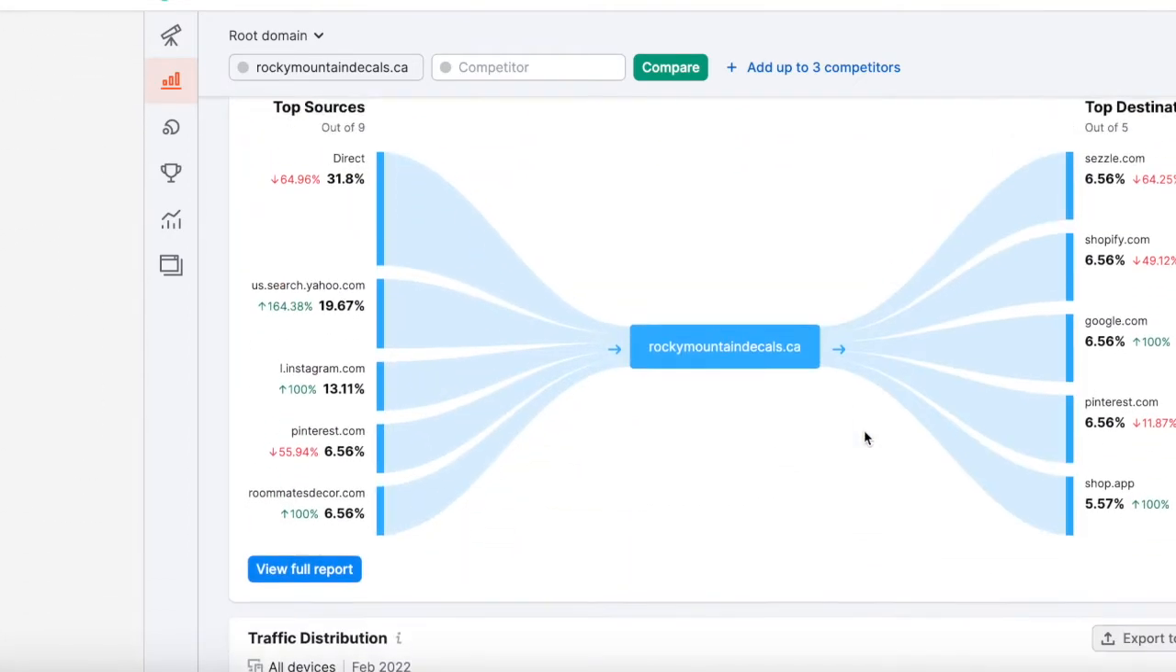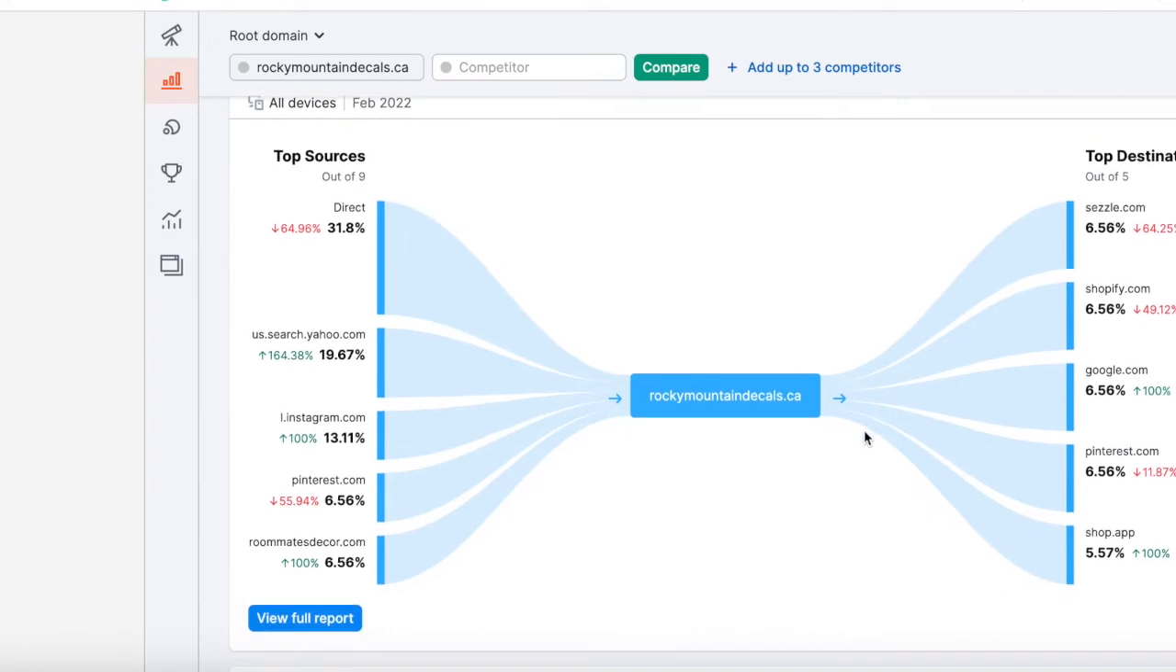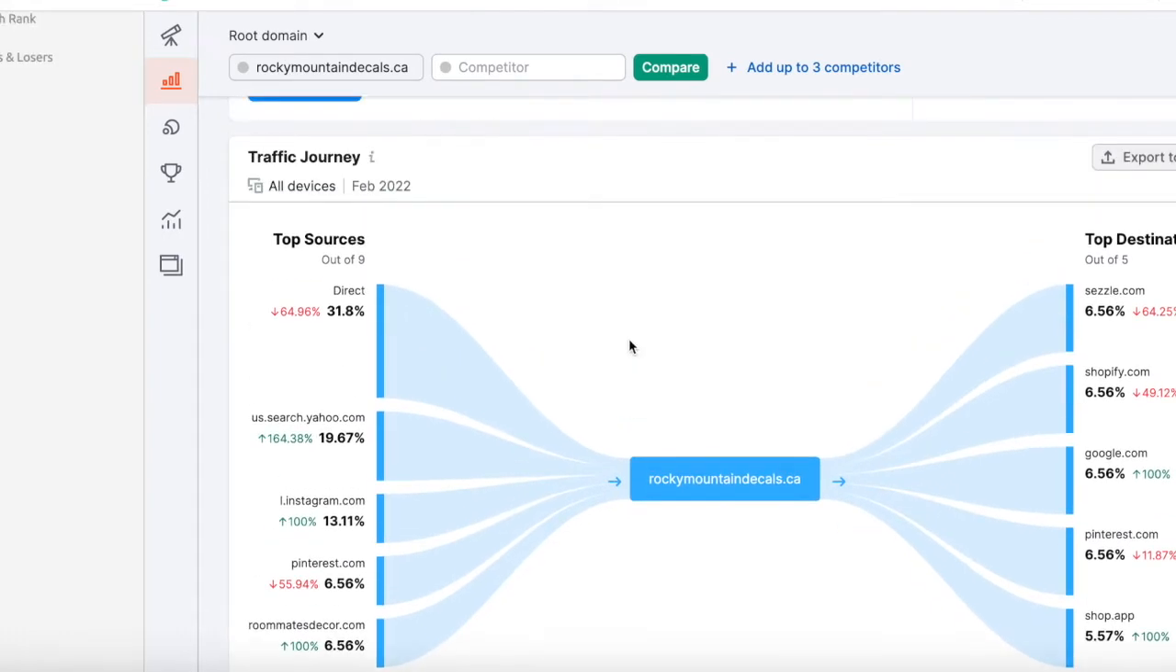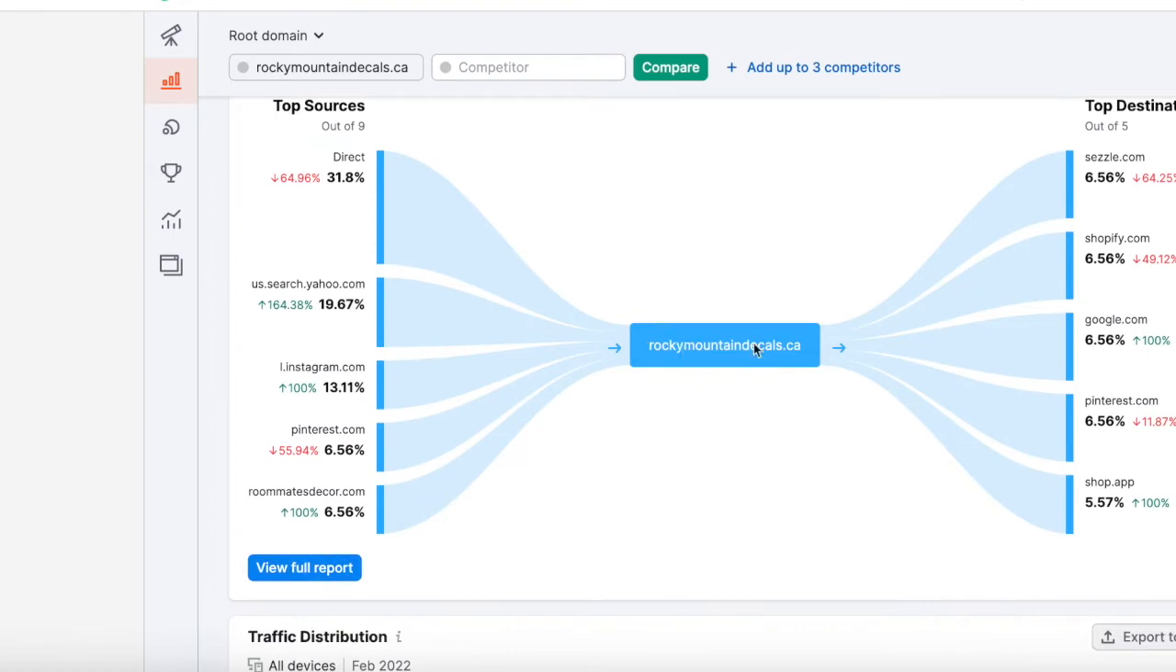What I'm after is this right here, the traffic journey. The traffic journey is actually going to tell you where their traffic is coming from to go to their website, and then after their website, it shows you where the majority of their traffic is going. These right here are probably ads on their website, because most websites, like mine as well, have Google ads embedded on them.